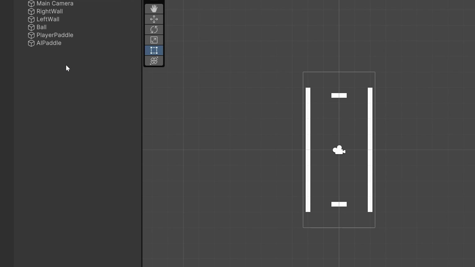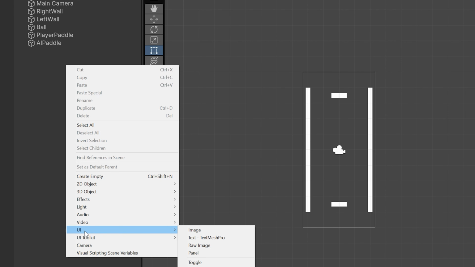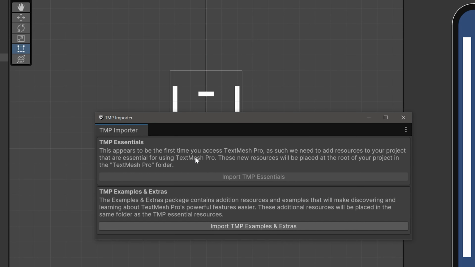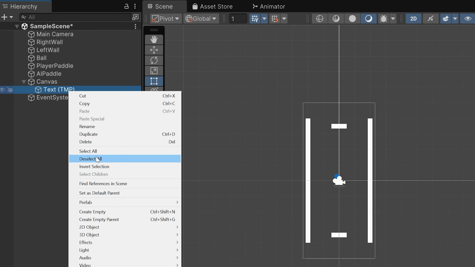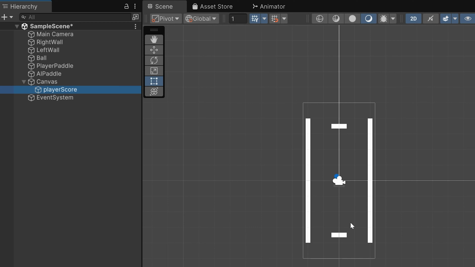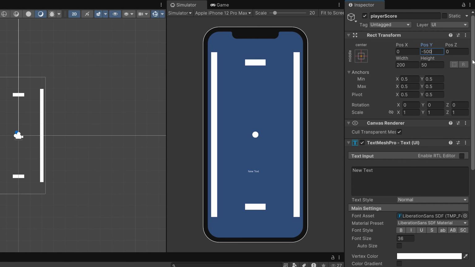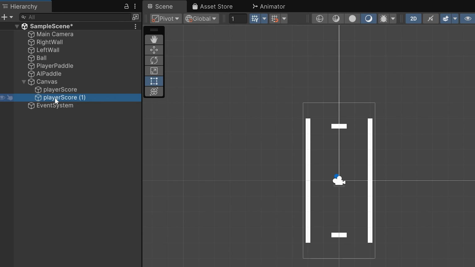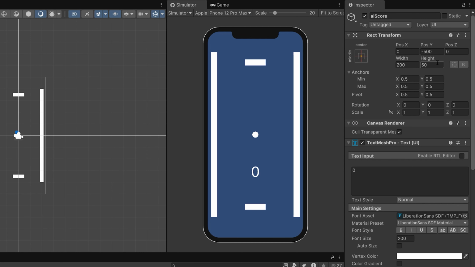Next, we'll display the scores using TextMesh Pro. For the player score, add a TextMesh Pro object. When accessing it the first time, you have to import the TMP essentials. Adjust the text position, font size, and alignment. For the AI score, duplicate the player score and move it to the opposite side by changing the Y position.